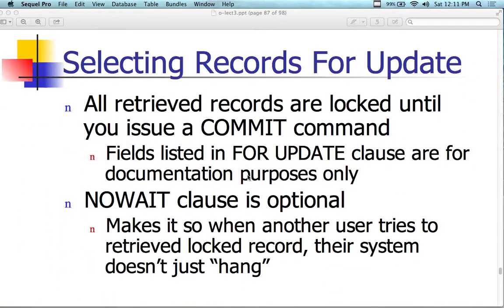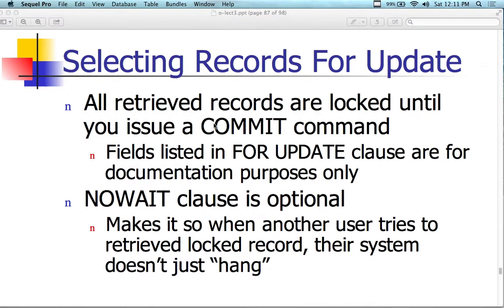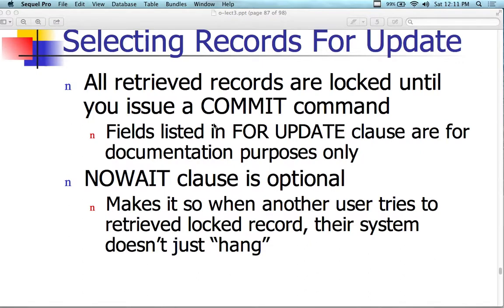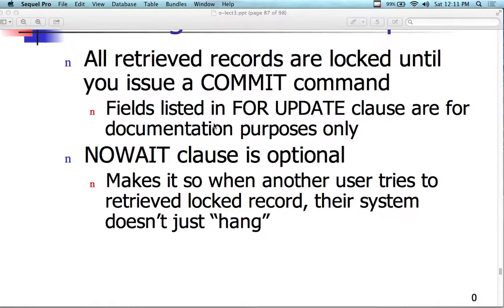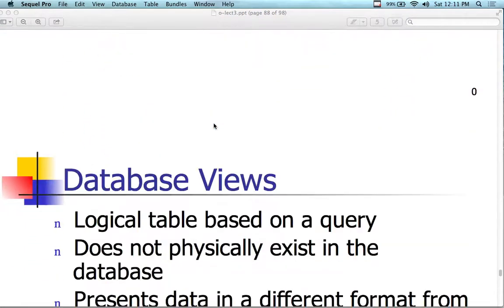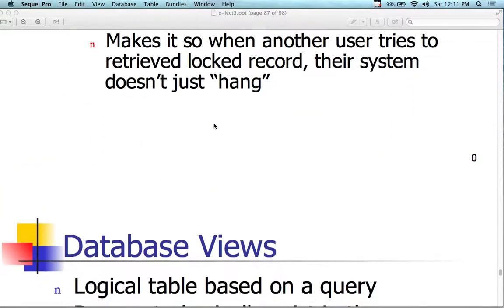So when selecting records for update, all retrieved records are locked until you issue a commit command. You have to actually issue that commit, and the fields listed in the for update clause are for documentation purposes only. The NOWAIT clause is optional, and makes it so that when other users try to retrieve the locked records, their system doesn't hang, they actually get a message. Without NOWAIT, they will hang.